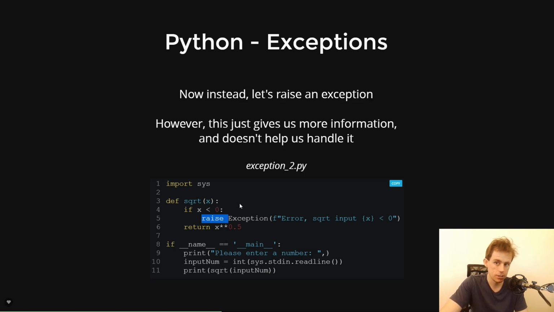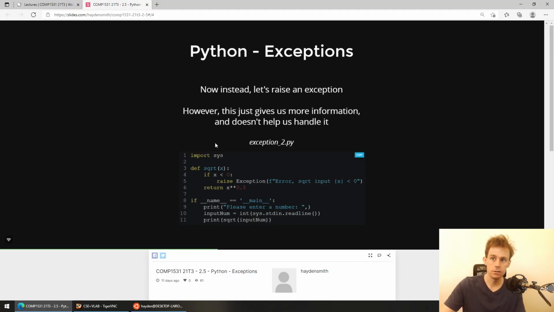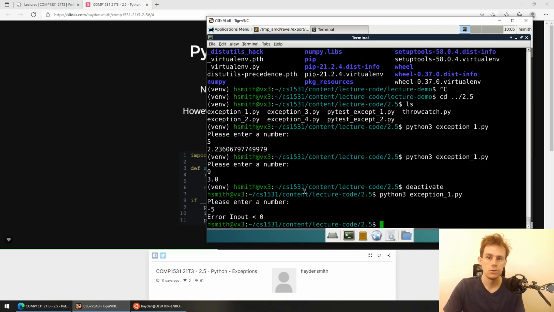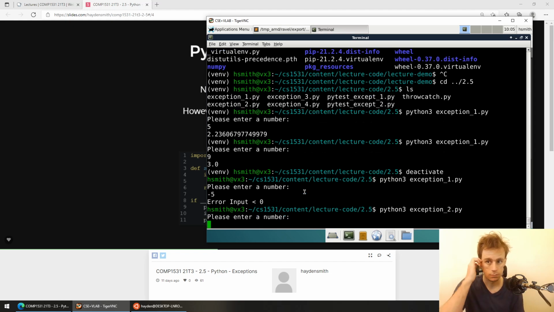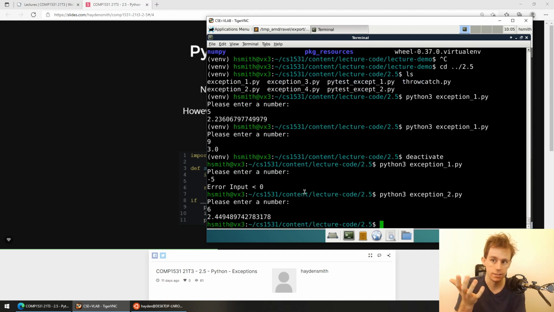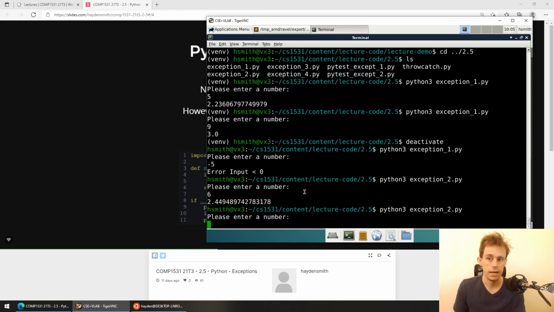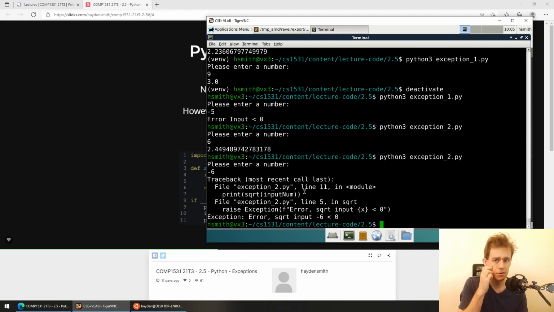So the only difference between this program and the previous one is that instead of printing to standard error and crashing, I'm now just raising this exception and attaching some text to it. A typical exception can have information in it, like a string that conveys what's going wrong. So now when I run python3 exception2, it says please enter a number, and I write 6, and then I write -6, it now actually prints a different kind of thing. The program still crashes, but the reason it crashes is very different, and that reason is very important.